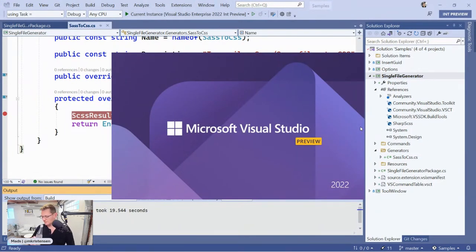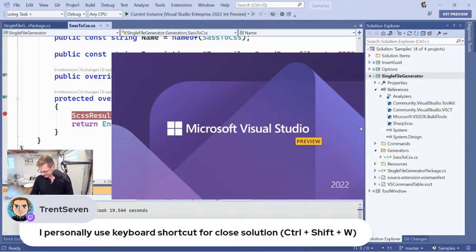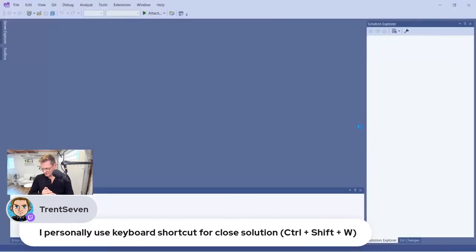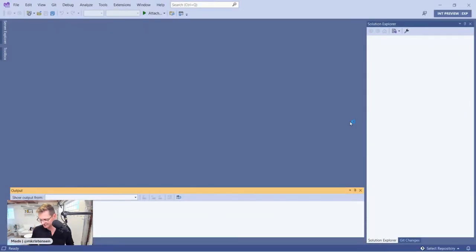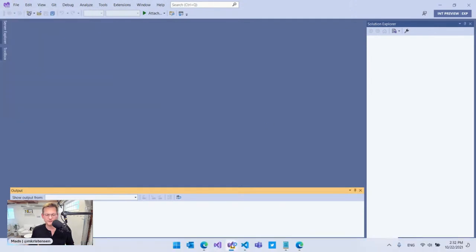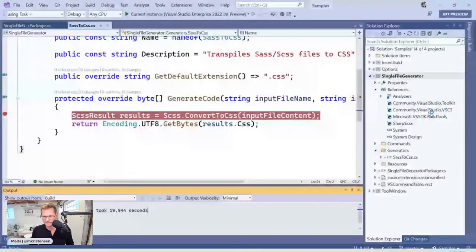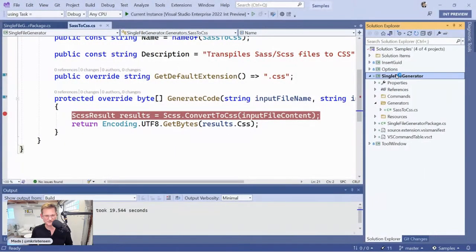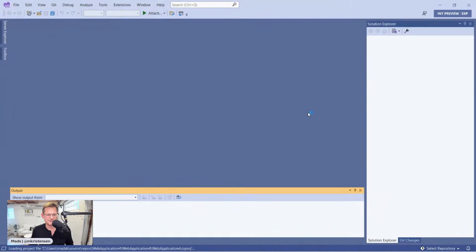All right, let's try it. Trent says Control Shift W to close the solution and reopen it. All right. That could have been a total user error on my part that I didn't start the right project up, but somehow I'm not sure if that matters.